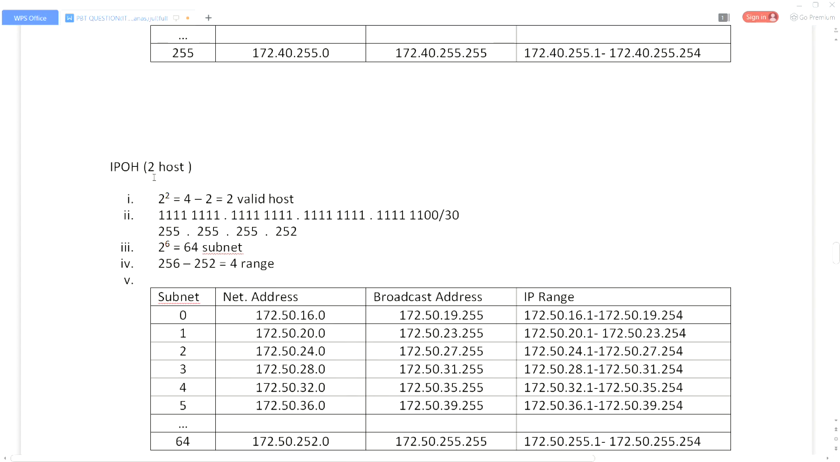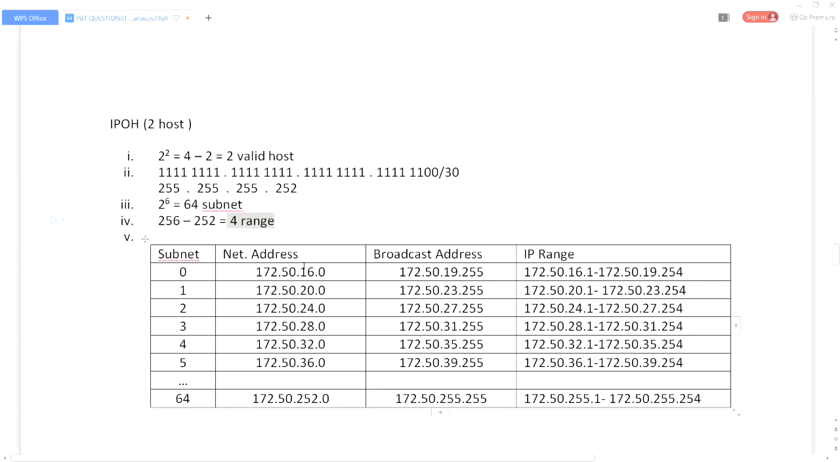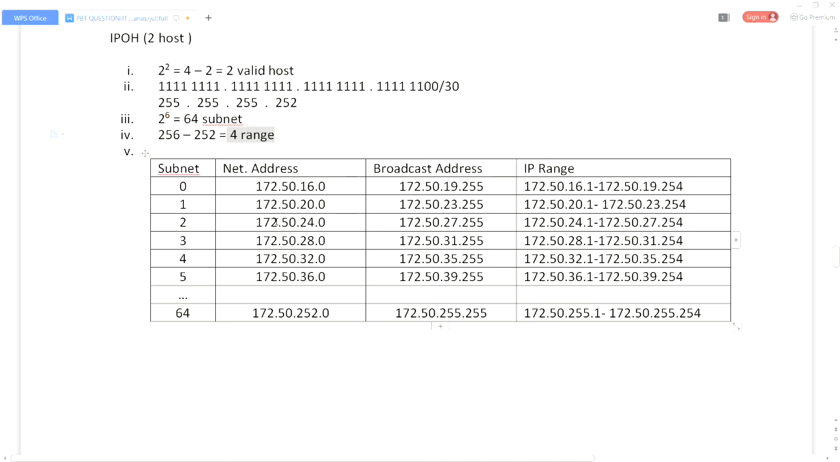The IPO, 2 hosts. 2 power of 2 is 4, minus 2 is 2 valid hosts, and the binary number, decimal number. 2 power of 6 is 64 subnets, and we get 4 range and the table. Subnet from 0 to 64.